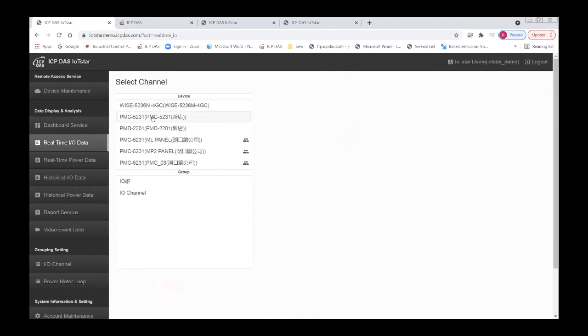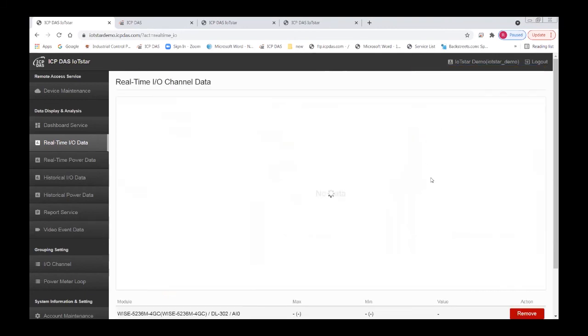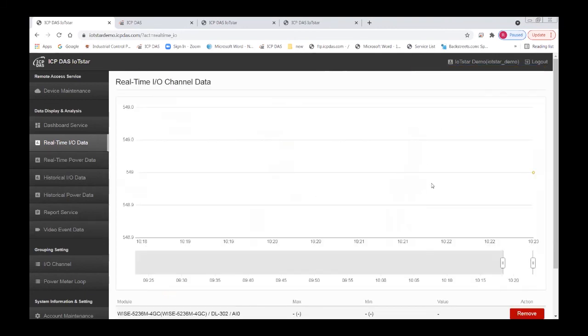You can view real-time data for your PMC, PMD, and WISE controllers through the real-time IO data interface. So for instance, right here, we can view the DL302's analog input data. The data will show up, and it, of course, is live. It starts off at the right and slowly updates as the sampling period progresses. This one, I guess, has nothing connected at this moment or is reading a static value, but this is just an example. If you selected a different channel, you'd see different data.